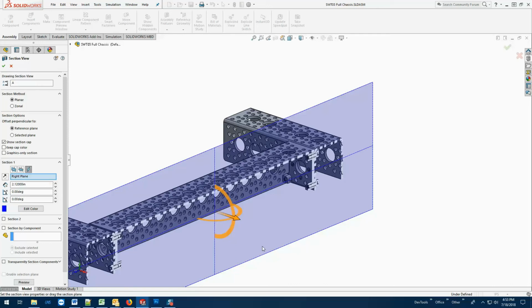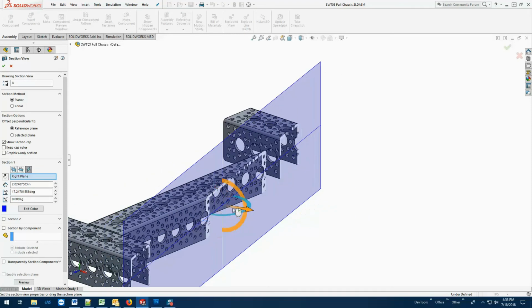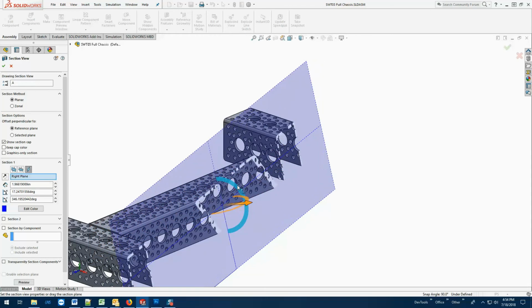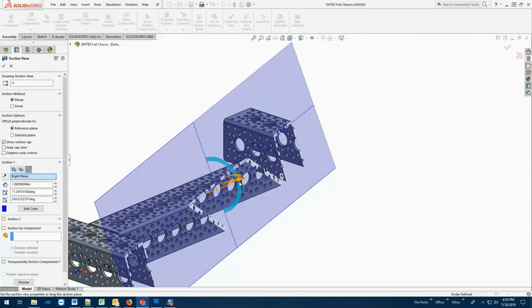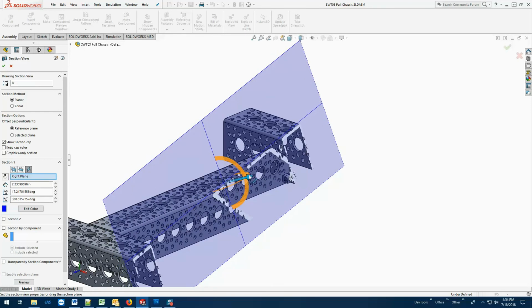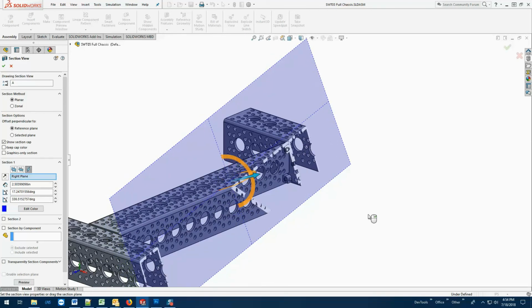Now, we've talked about being able to choose one of the 3 planes. You can also use these 2 angle changers to change your angle in that type of a fashion. And you really have no limit as far as what angle you can slice your model when you're looking at it through the section view.